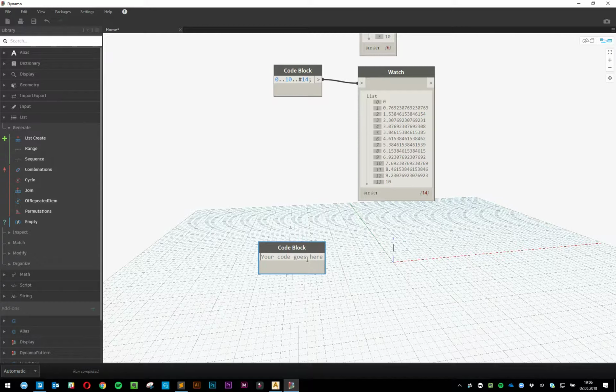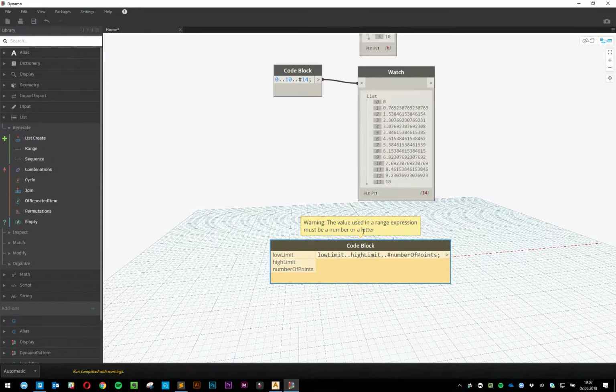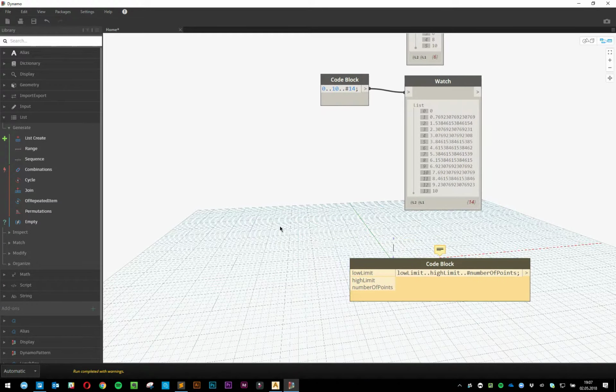So let's say you want a low limit, a high limit, and a number of points. And you click outside. As you can see, it tells me I'm not able to compute that because I've got variables missing. So you can use a code block again to say I want my low limit to be 0, and link the two by that.